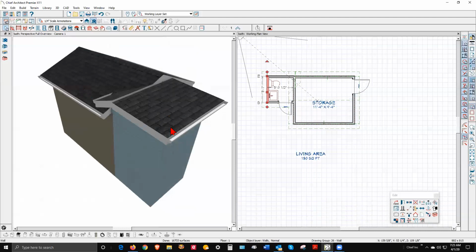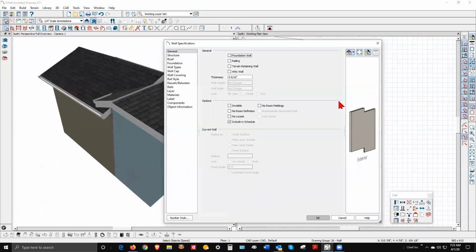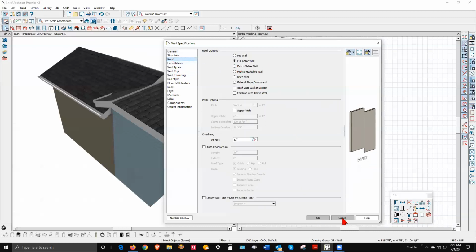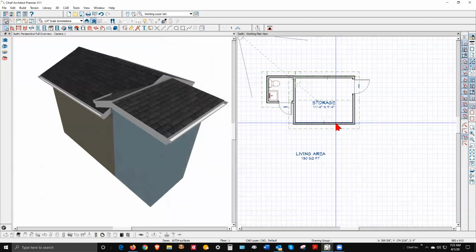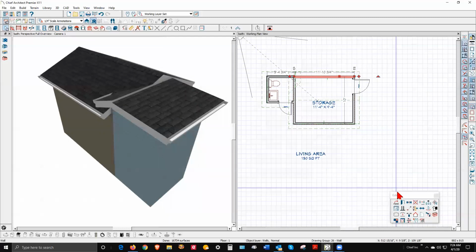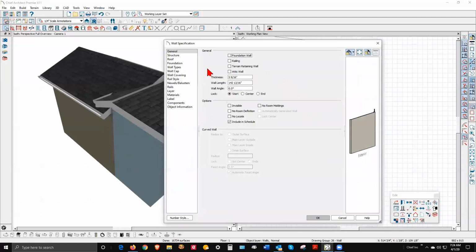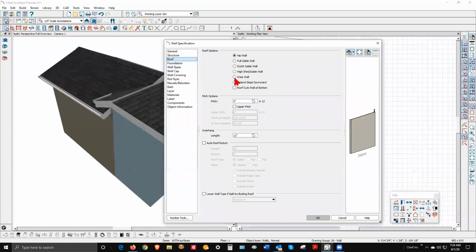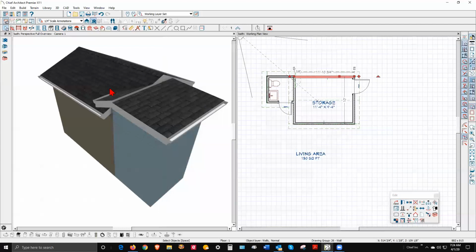Okay, now we got a shed roof there. We also have this other junk, but I'm not finished yet. Now, this wall and this wall should be marked, in order to create a shed roof on the roof tab, as full gable walls. That's correct. And then this wall here needs to be marked high shed gable, so that the software knows concisely what it is you want to create. Let's see what it does with it. Bingo.